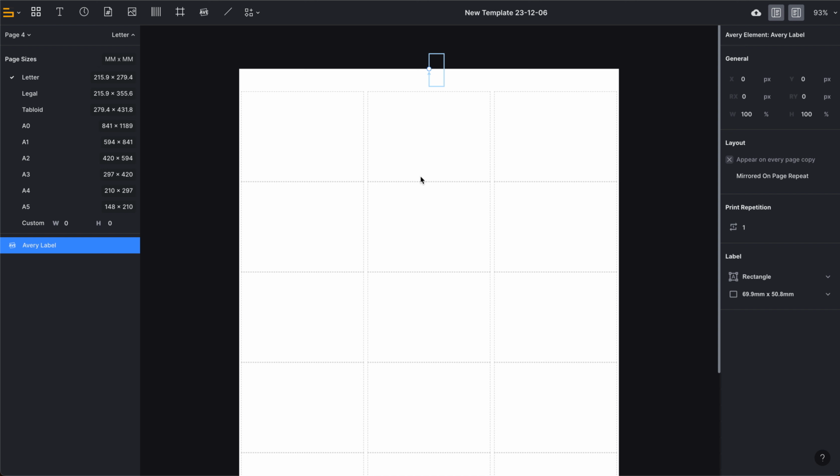If the Avery label element that we're creating is a non-dynamic element, then we will see a print repetition property on the properties sidebar. This property indicates how many labels we would like to print. For example, in this case, 4 or 5.